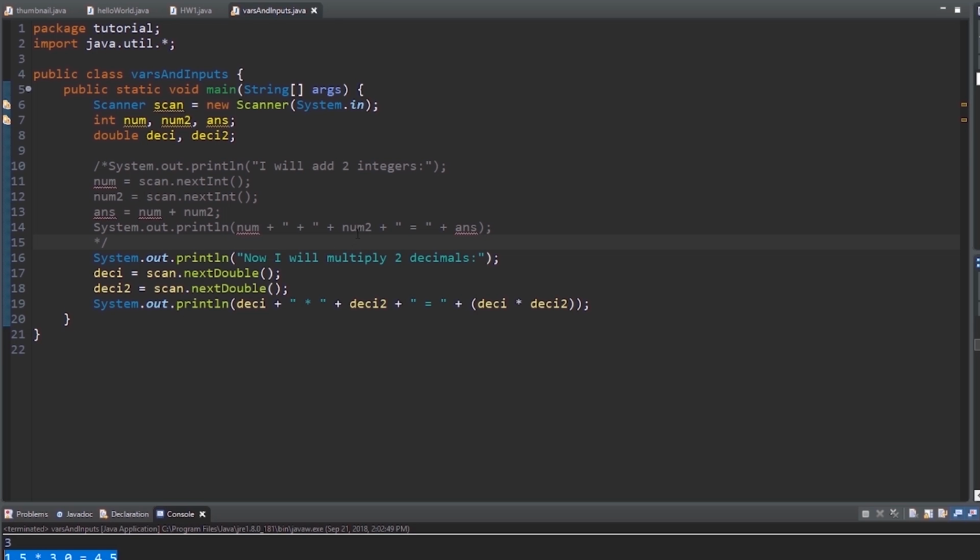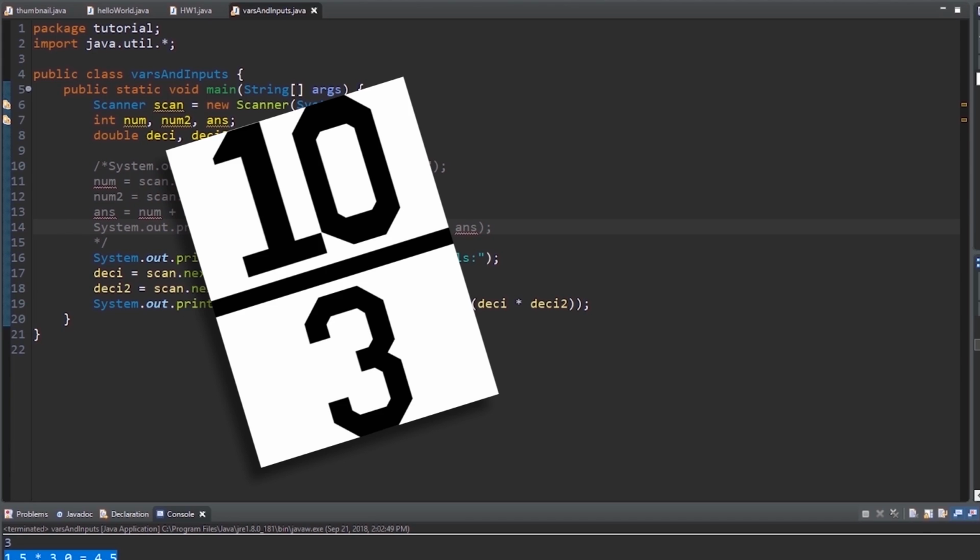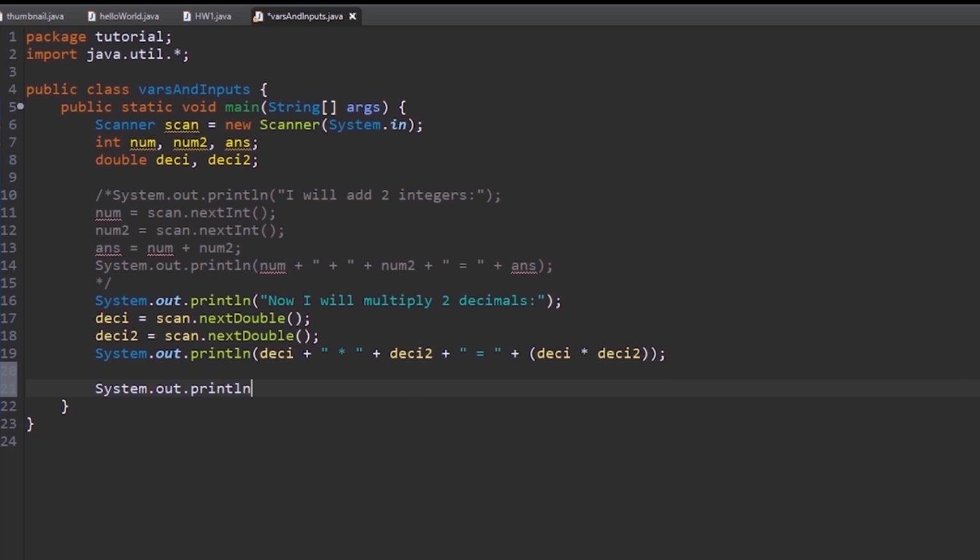Next we'll talk about remainders. If we were to divide 10 by 3, it would only be able to divide evenly 3 times, then leave us with 1/3, or a remainder of 1. In Java, the % character is used to find remainder, so if we were to type 10%3, it would return the integer 1. Let's type System.out.println, now I will find the remainder of 2 integers, numerator then the denominator.